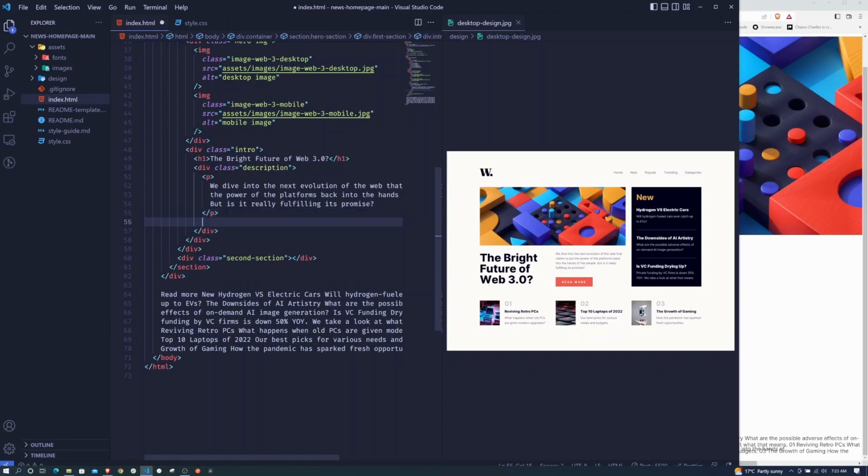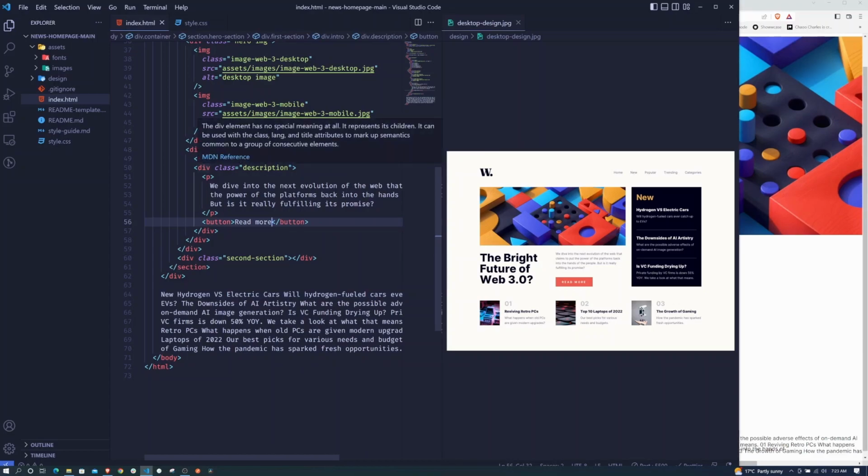Cool. Now right here we also have a button. So I can say button, and for the button we'll have read more. I'll cut that and paste it here. Save. Okay, so far so good. So that is this part here.